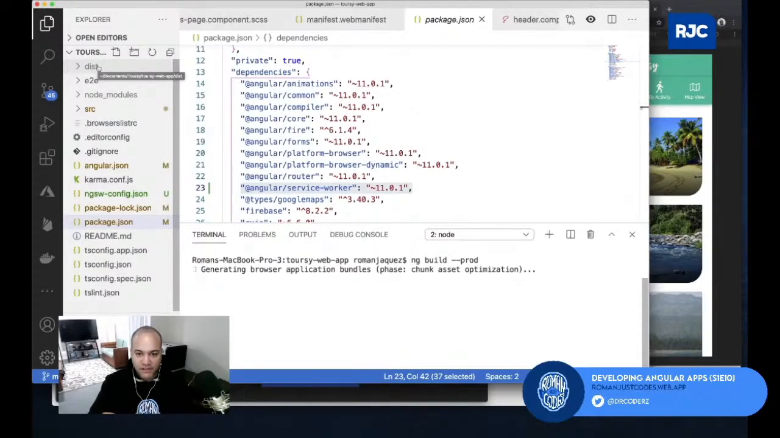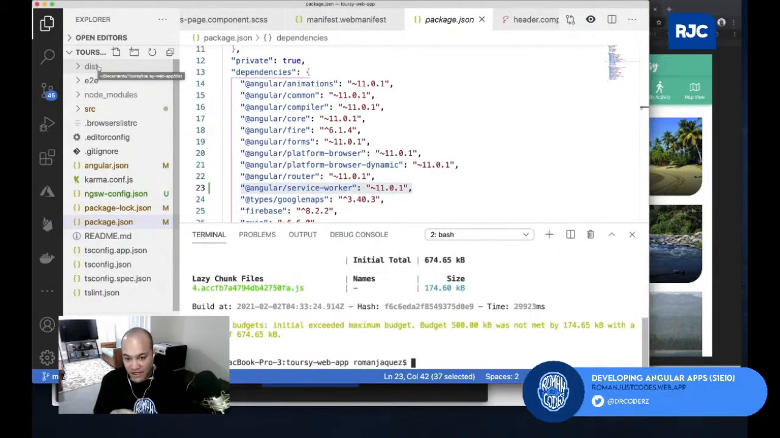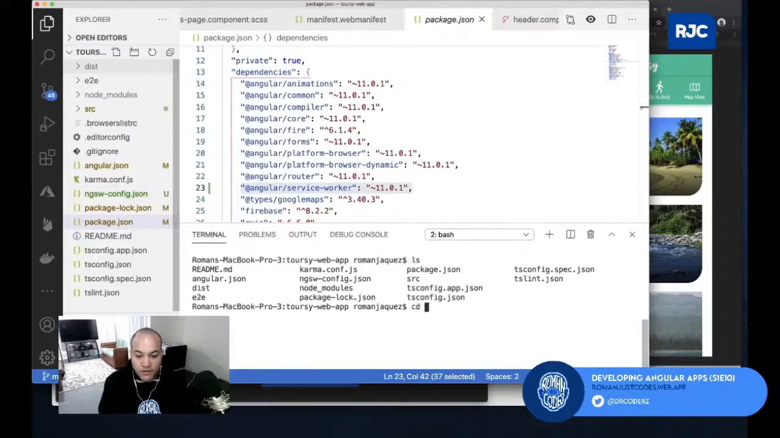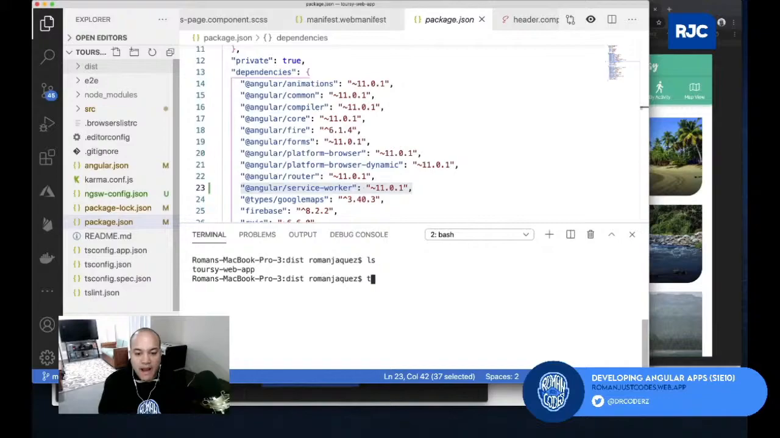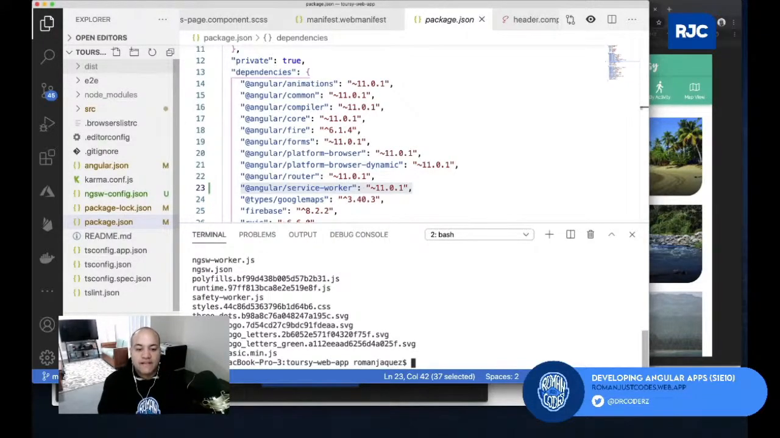Then I'm just going to target that folder and serve all those assets from there as if it was Firebase. I'm going to serve all those generated production files from a local web server. So check this out. After I do that, I go to the dist folder, and here you have the Torsi web app. So you go to the Torsi web app, and here are all the assets that got generated.